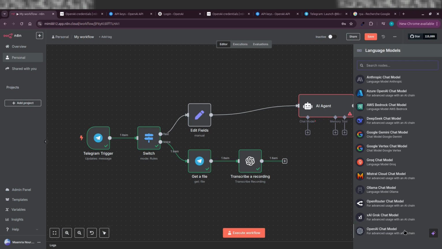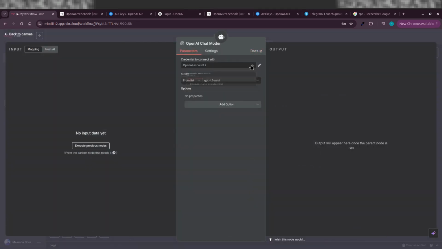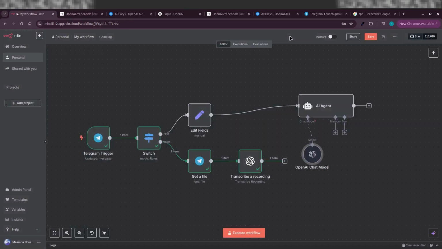For this video, we'll go with the OpenAI chat model for two main reasons. First, because most people are already familiar with ChatGPT and have used it in different ways. Second, because we've already connected our OpenAI account, so there's no need to spend more time setting up a new connection. So we choose OpenAI chat model, and since it's already connected, it will show up right away. From the list, we select the model we want to use. Then we click anywhere outside the box and hit Save.